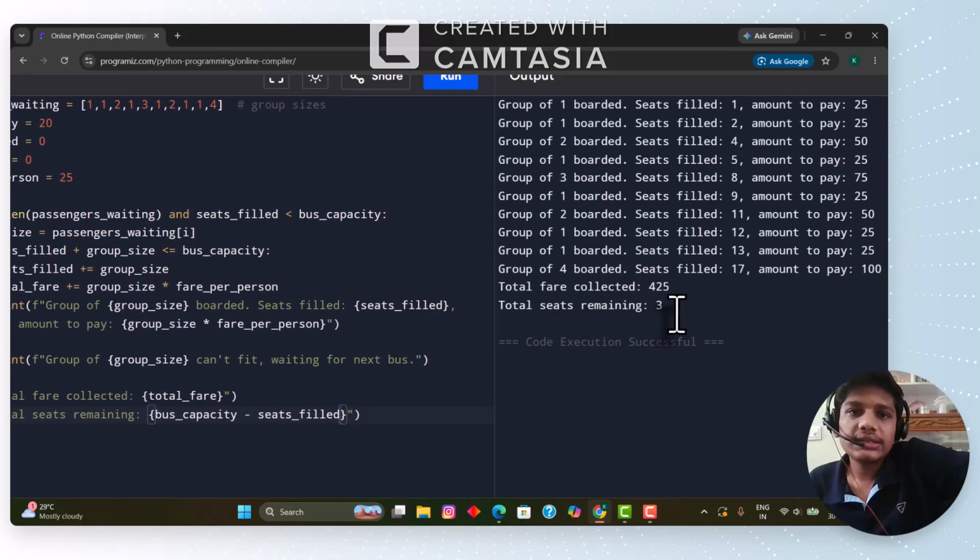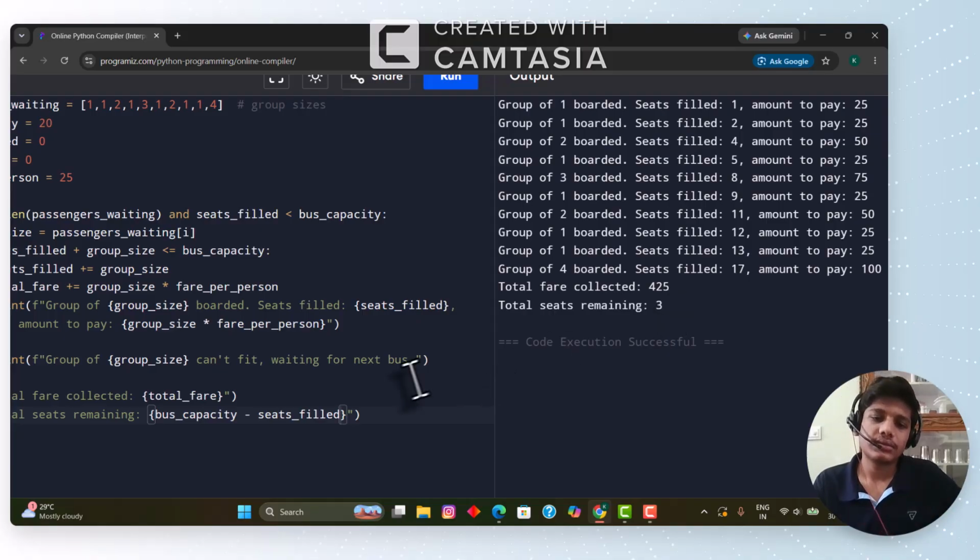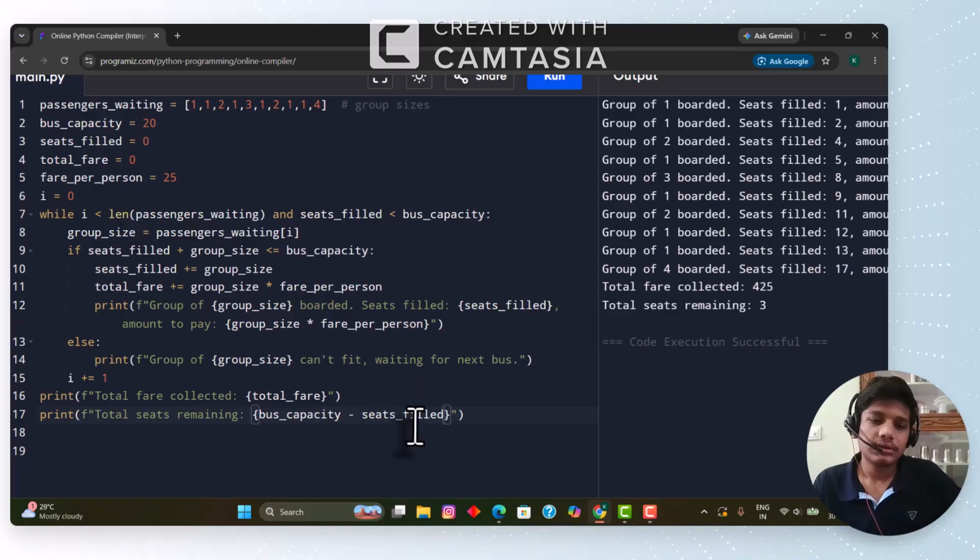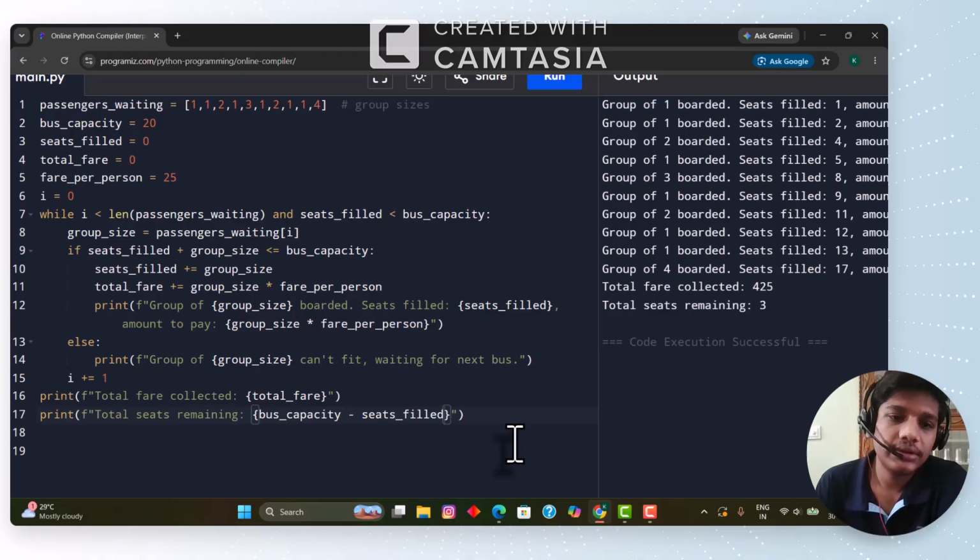So we can change it: if seats remaining greater than 0, then we can print total seats remaining 3, and everyone got seats. Each member gets a seat. So like that we can print. So yeah, this is how it works.